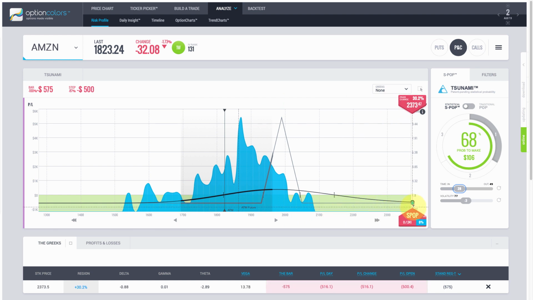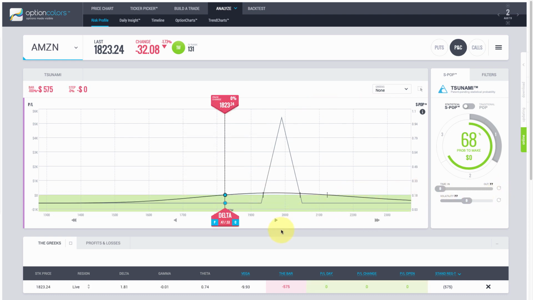Of course, you can also set this up more like a broken wing butterfly style, where you even have less risk over here and more risk on the right side, but it wouldn't be quite as bullish. But it just gives you an idea of a way to take advantage of a future volatility drop.